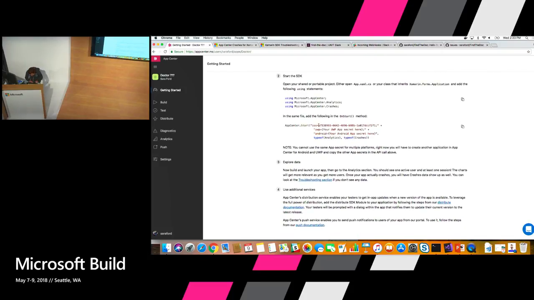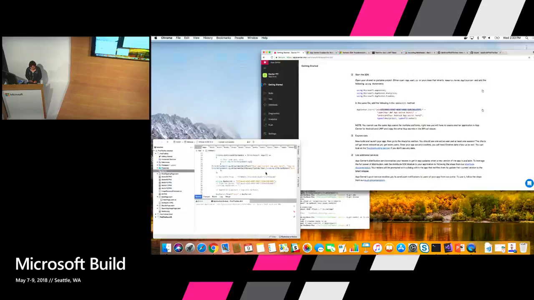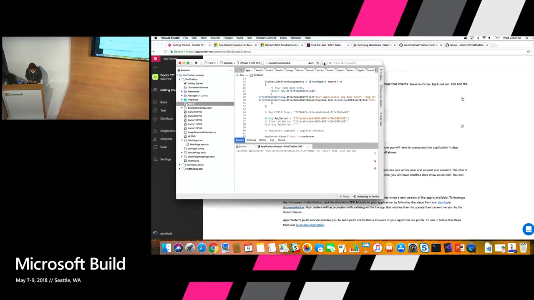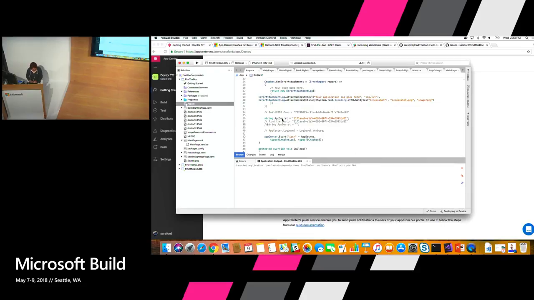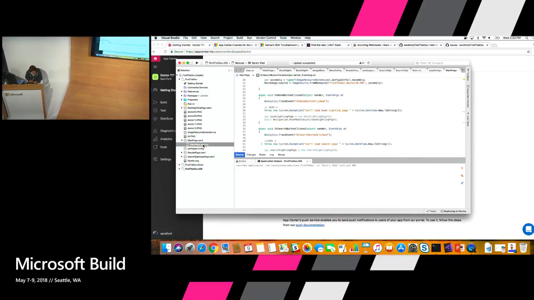And for this example, I'm going to copy this app secret. And I'm very meticulous just to make sure I copy the whole thing. All right. And we're going to introduce 2 crashes on that main page when you click the button.